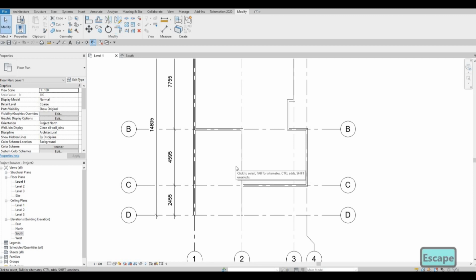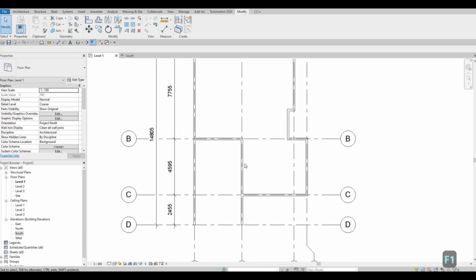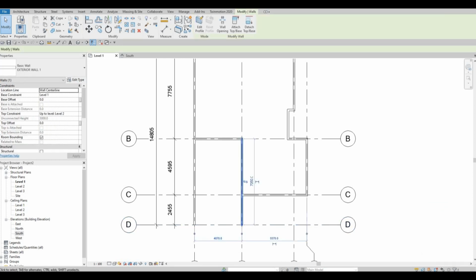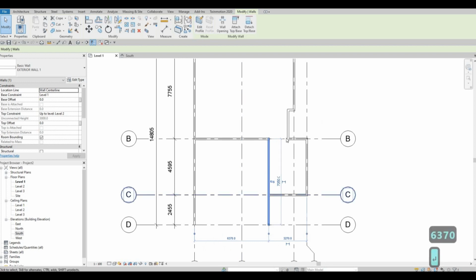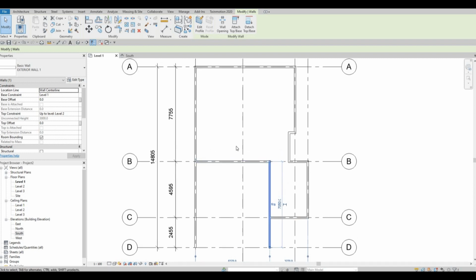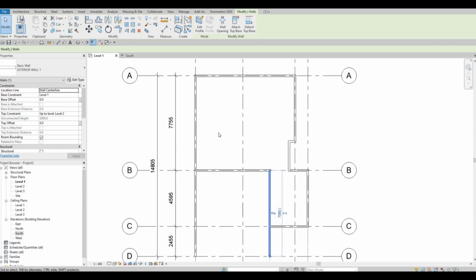Press escape and then escape again. I'm just gonna click on here, and then click on this temporary dimension because I want to move it to the right side. So just type in 7370, and there we go. We will have a double carport. This will be our entrance. Stairs will be located right here, and then the kitchen, and then the family room.